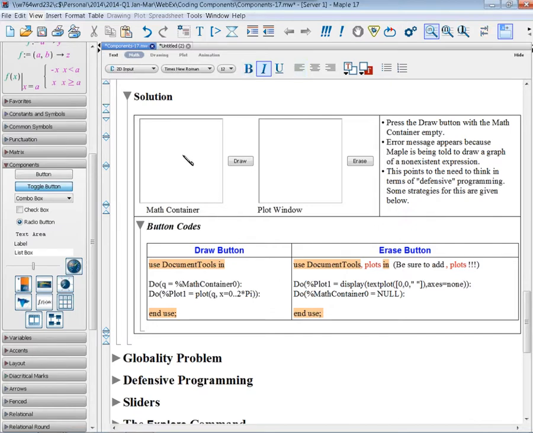So let's just test this out. Let's put in sine x. Now it's not empty anymore. Click the draw button. I got my graph. Let's see what happens if I do an erase. All right? It behaves the way I intended it to.